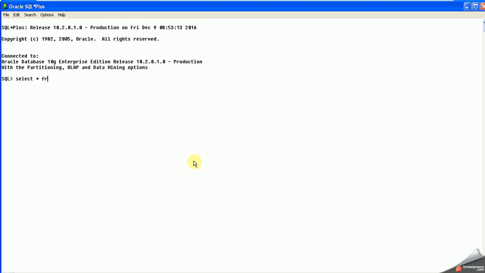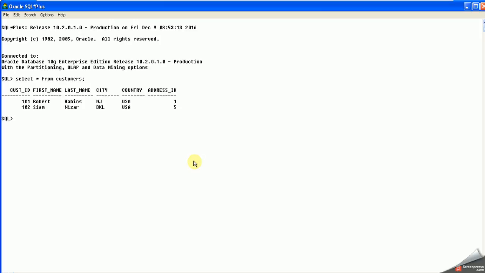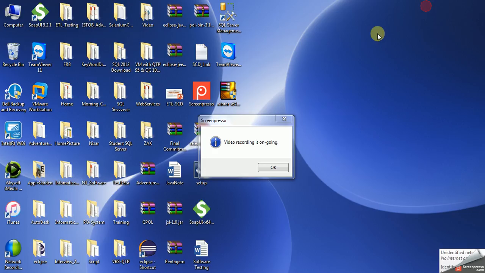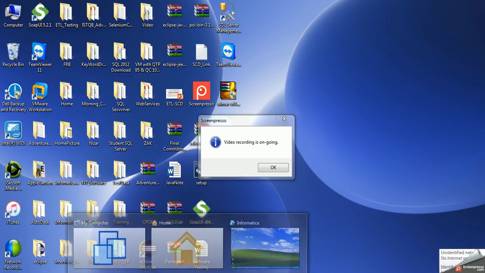Select star from the table. Now we'll update the city. Update, set city equal to Armo where address ID equal to 5. See, after updating, we have to commit this, otherwise it will not reflect. Okay, now we can run and see how the data got changed.